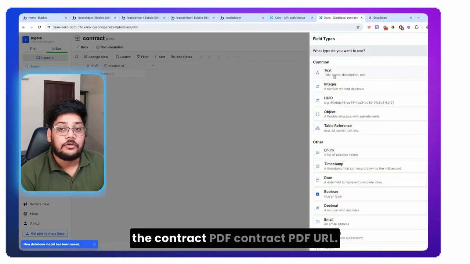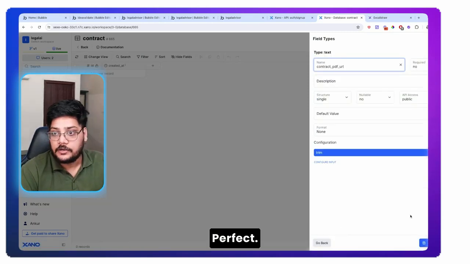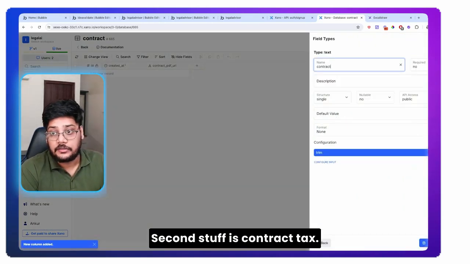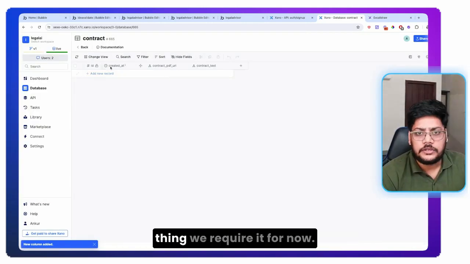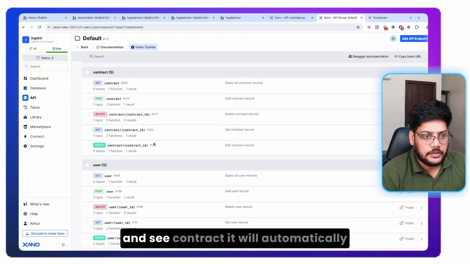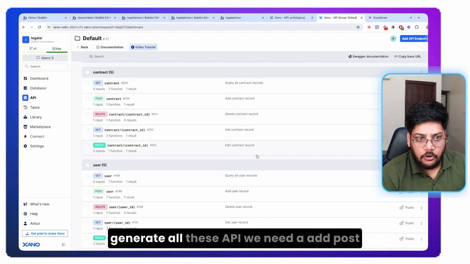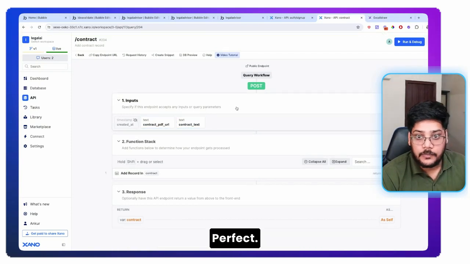And the first thing is the contract PDF, contract PDF URL. Perfect. The second is contract text. That's where we are going to process it. Perfect. I think that's the only thing we require for now. And yes, if you go into the API and see contract, it will automatically generate all these APIs. We need an add post. So it will have a text, and that's perfect.